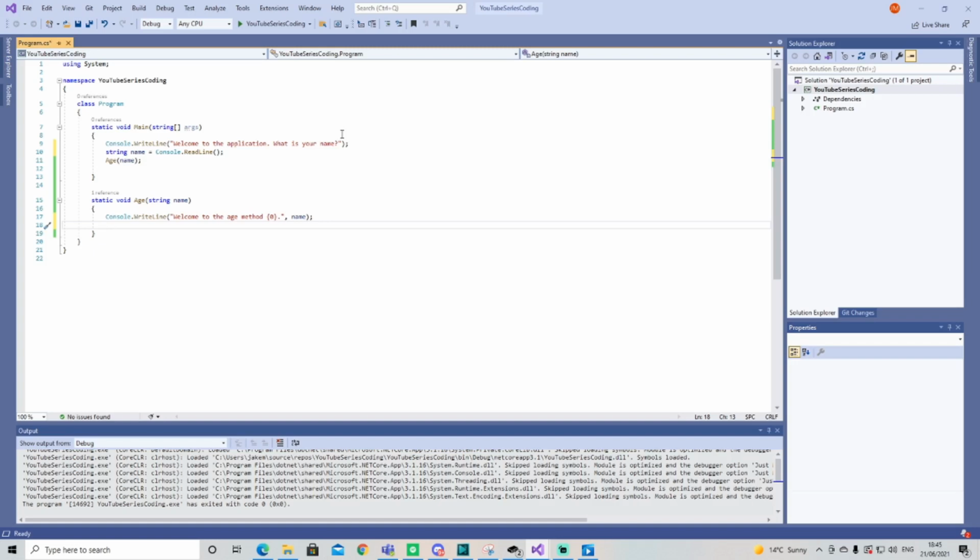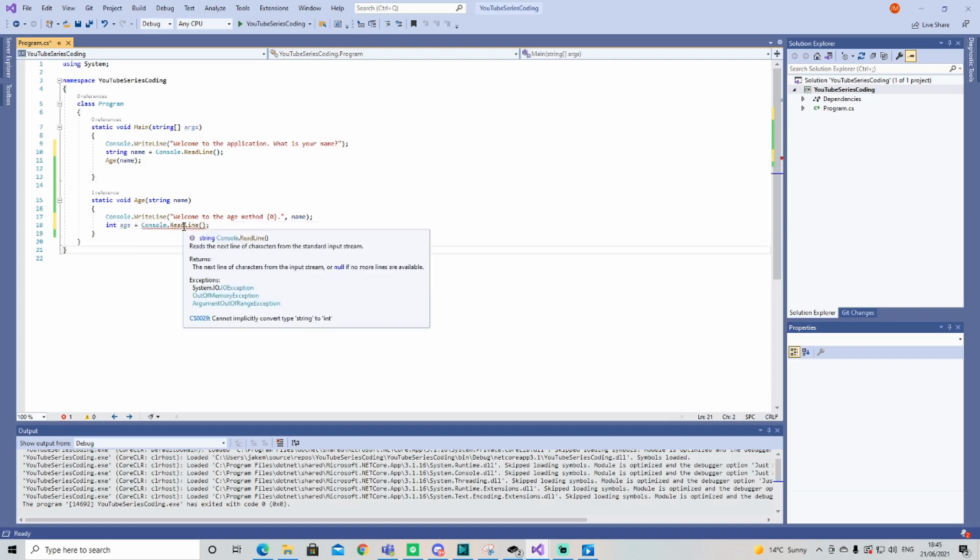There we go. So we need to make another integer, but not another integer, another variable, but it needs to be an integer variable. So the way you do that is int for integer, and then we'll just put age, and this is going to equal console.readLine. Everything should work, right? No, we have a red line here. Reads the next line of characters, and here's the error at the bottom.